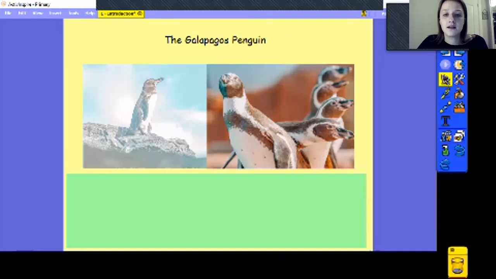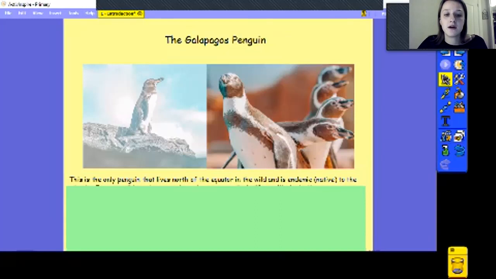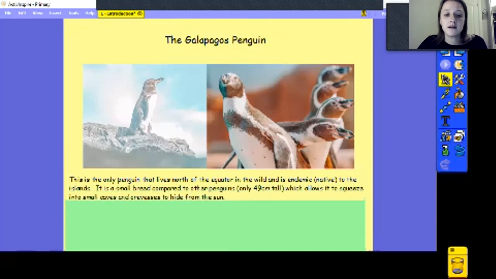So the next animal is the Galapagos penguin, and this penguin is the only type of penguin that lives north of the equator in the wild. So this is something that we've looked at recently. We know that usually north of the equator you get polar bears, and polar bears and penguins do not live together. So we figured out that penguins were actually in the south. But this is the only type of penguin that lives north of the equator.